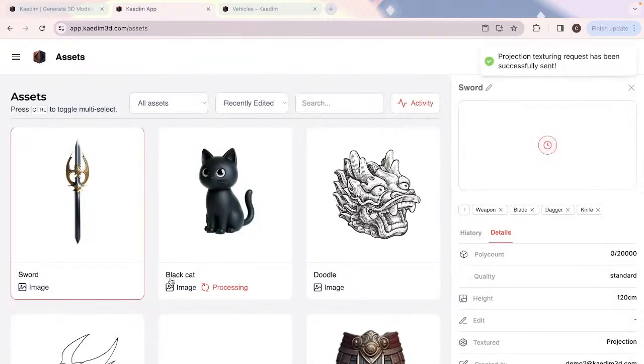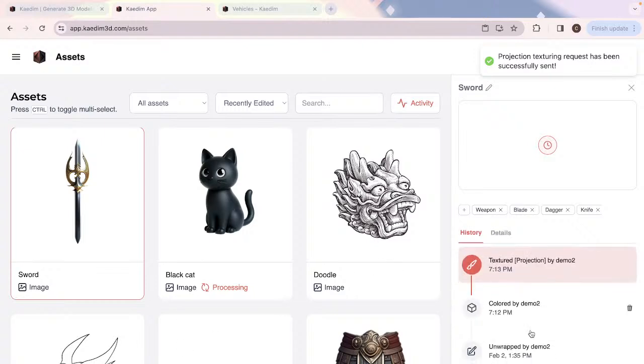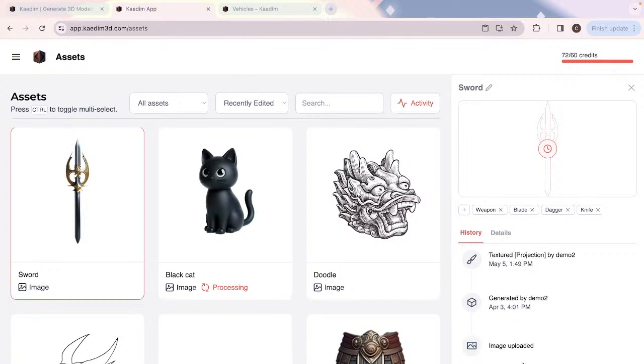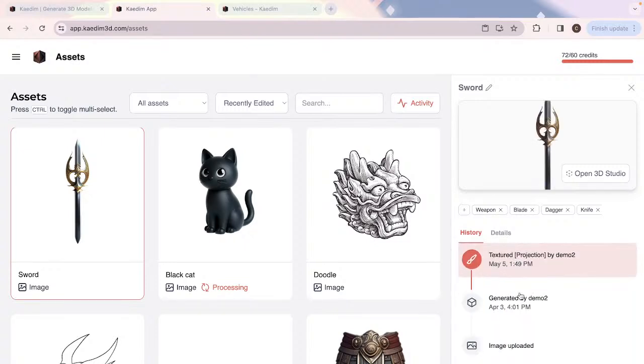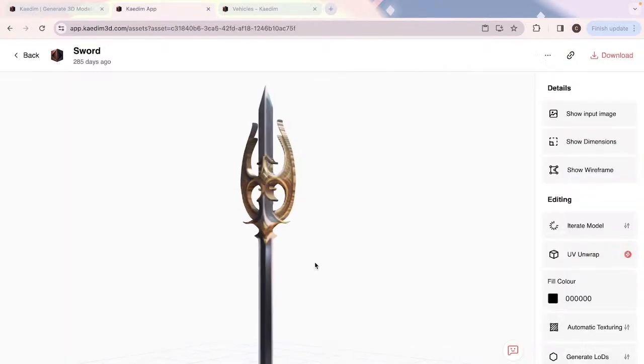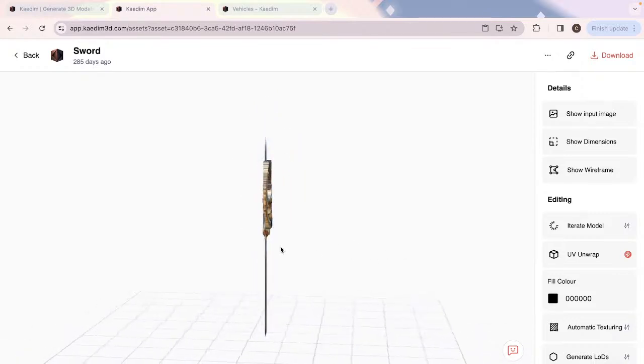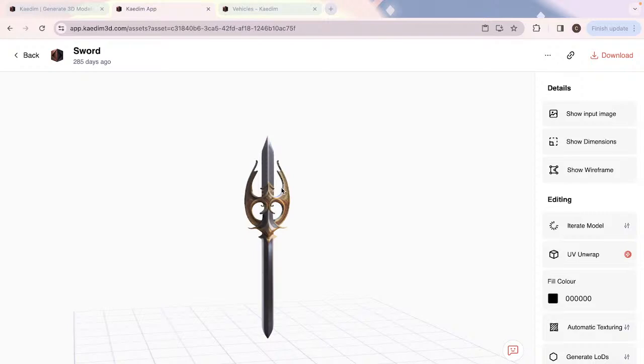And all of the edits that you make on a model will be shown under its history. So you'll have all of the different versions of the model here. So we've actually already done the projection texturing here, so I can show you what it looks like. What projection texturing does is it basically just pastes the image onto your model. So it's always best to have a straight-on view.